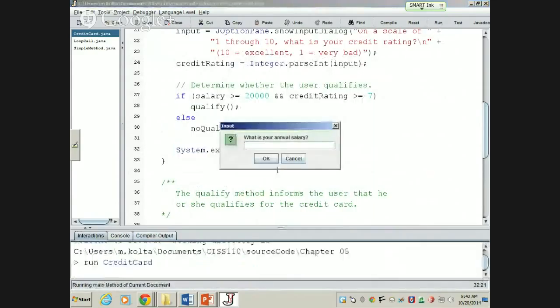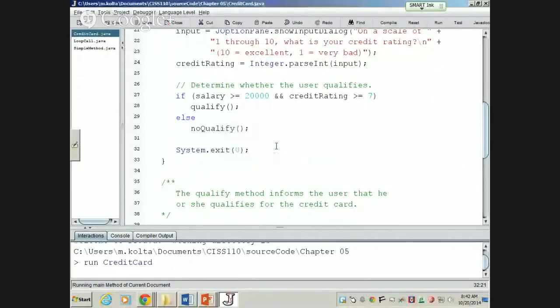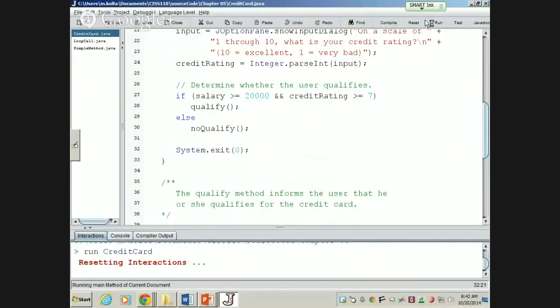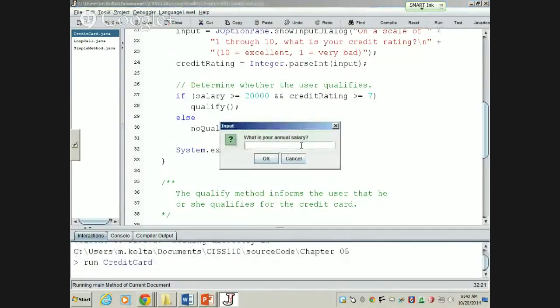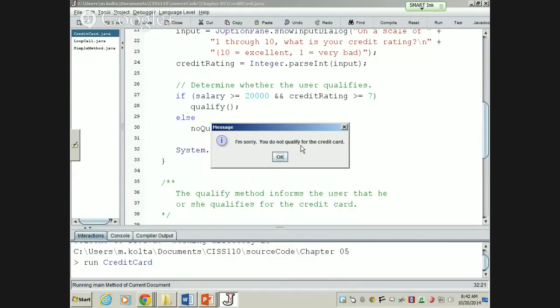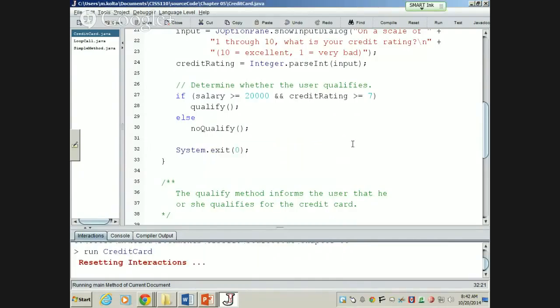So let's make it come out to true. So annual salary is say 30,000, and my credit rating is 9. So congratulations, you qualify. Now, if either one of those is false, I would not qualify. So if I had 30,000 annual salary, but my credit rating was 4, I'm sorry, you do not qualify. Okay, so the main point of this example is to show that you can call methods from inside of if, then, else clauses. Question? No?